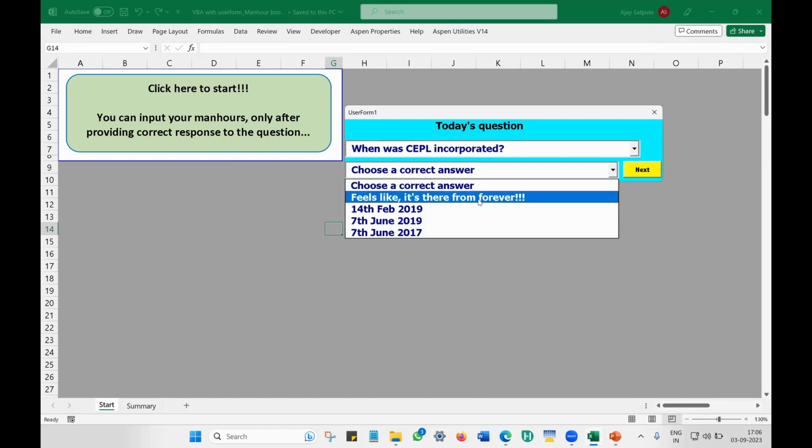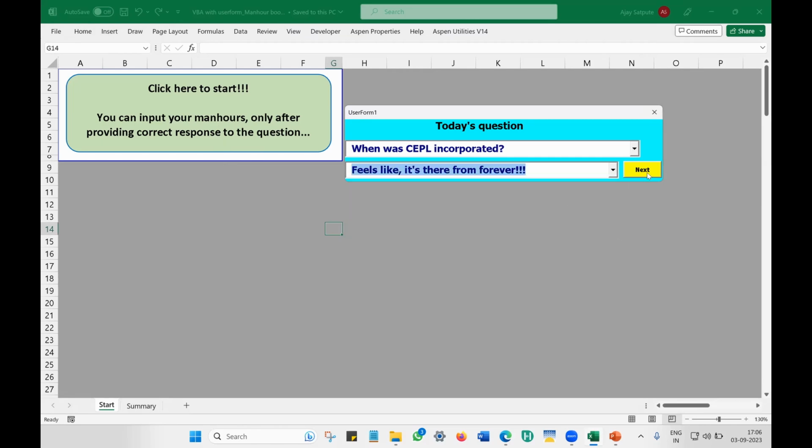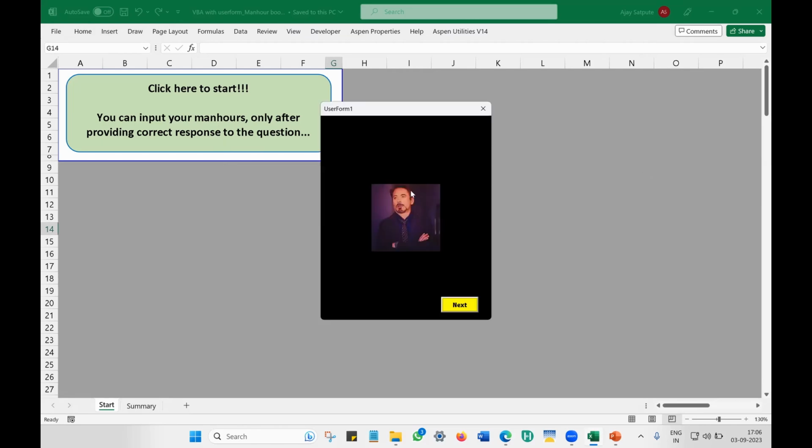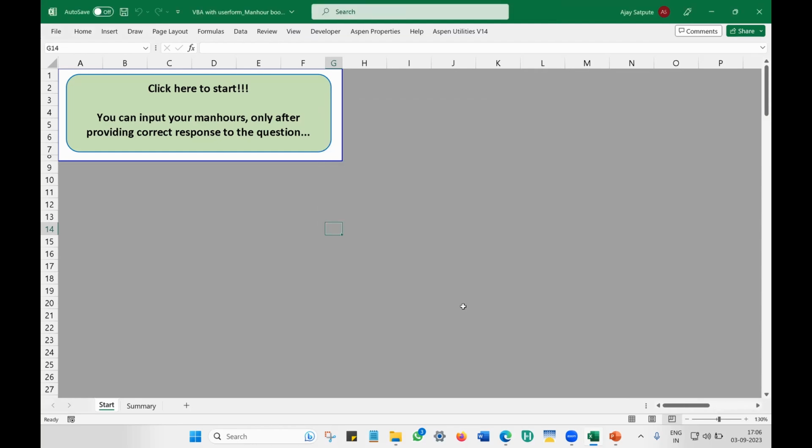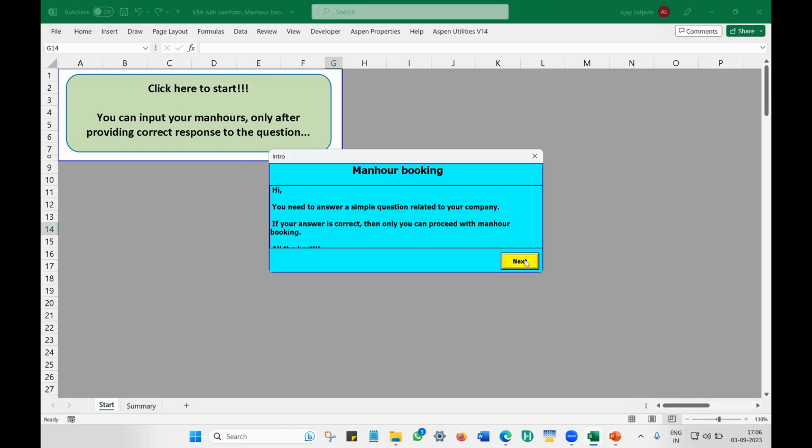First, if you put, say, the option that feels like it has been there forever, and then click next, obviously it is a wrong answer. If you choose the right option and then click next, now you can start over. Click next.